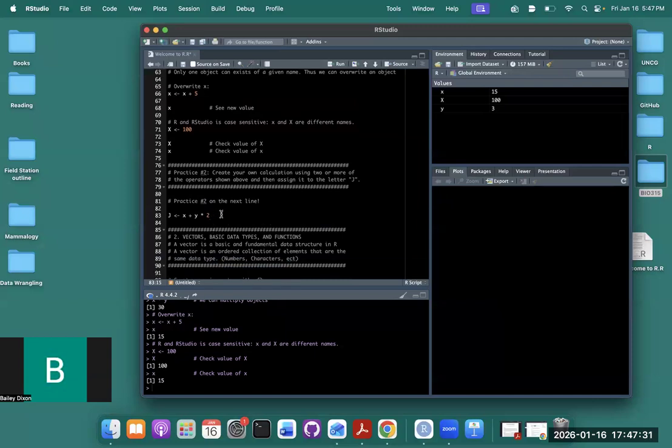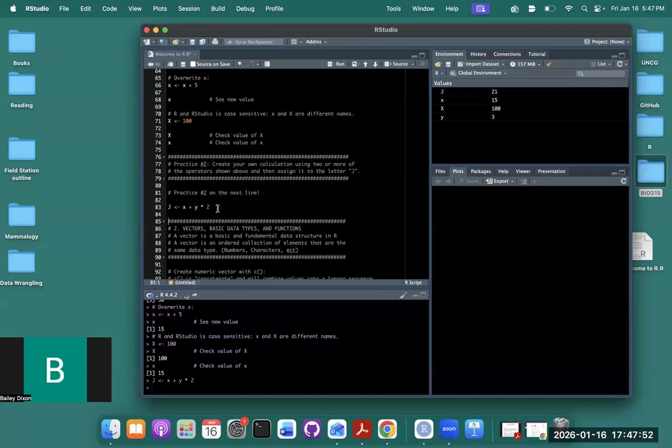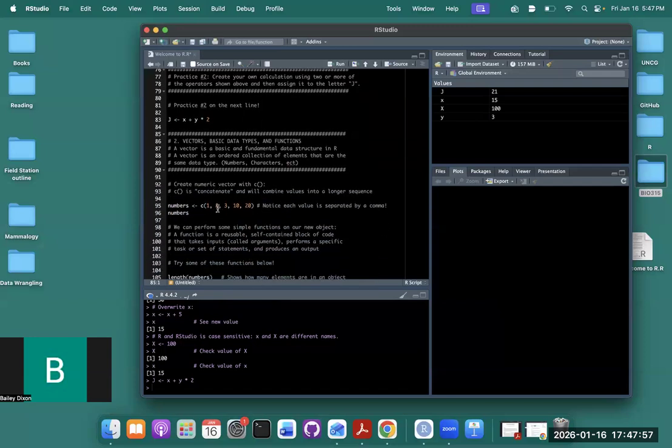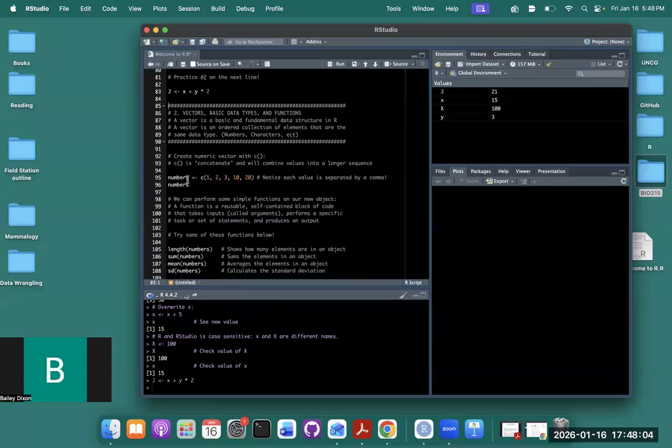The second practice section is just having you practice writing out your own calculation and assigning it to the variable, or the letter, J. So go ahead and do that. Make sure you assign it with the little arrow and then hit Command Return or Control Enter or whatever your keyboard has. And now we're getting into vectors.